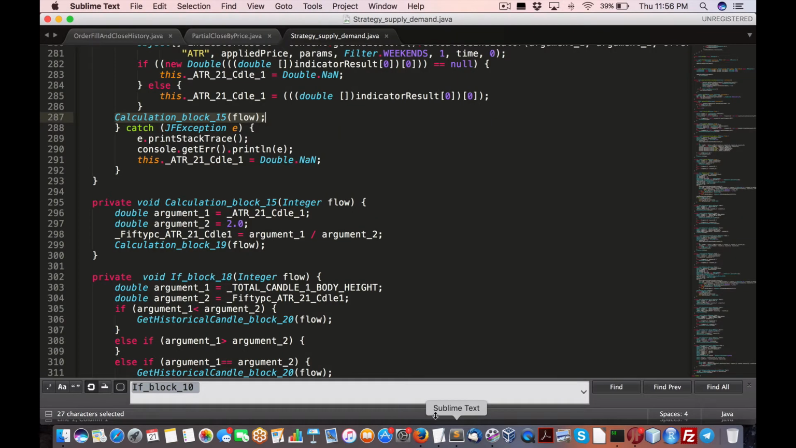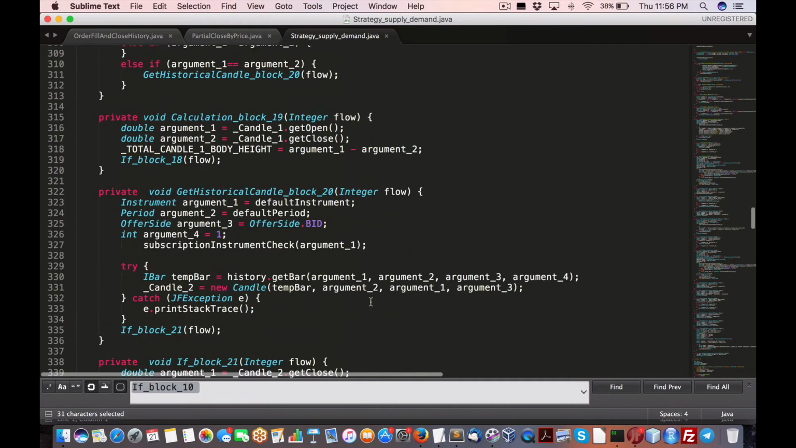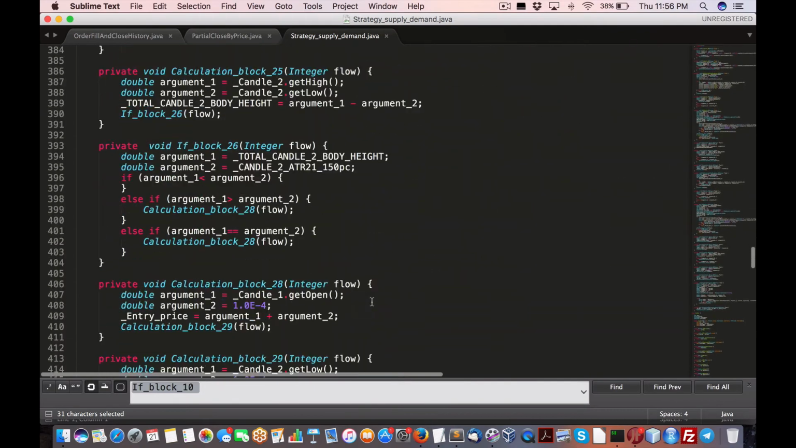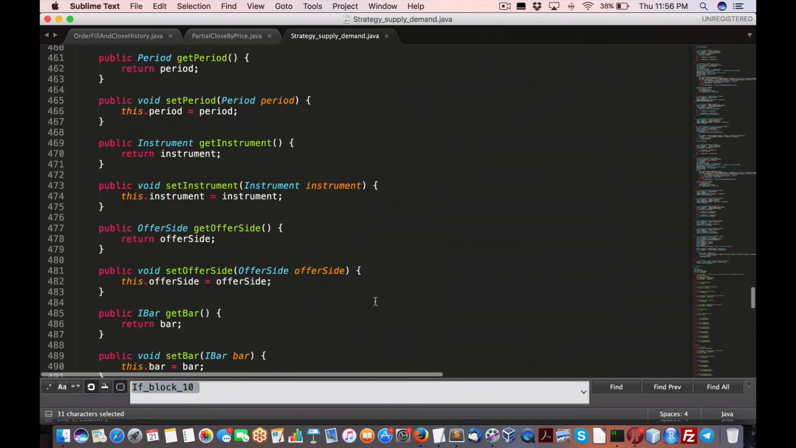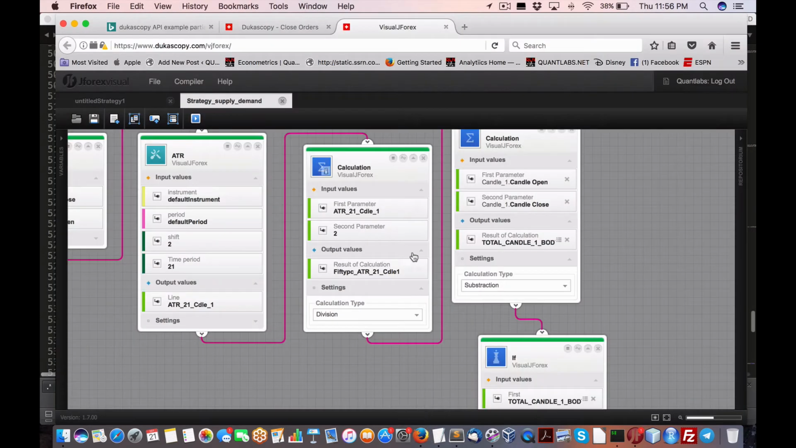If you look at the code, we have to define argument 1, argument 2, and then our result, and then move on to the next step. There's just a lot of extra code in here. It's something I wouldn't be comfortable with. But there is a solution.